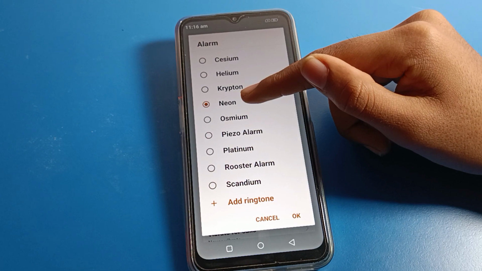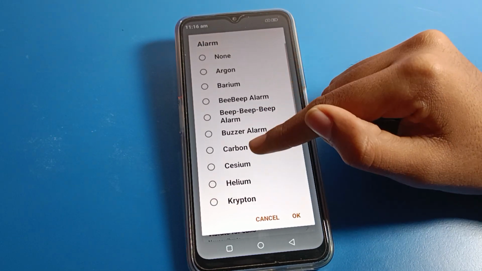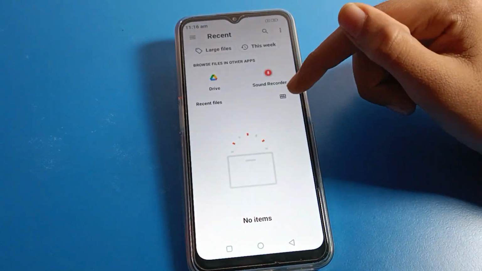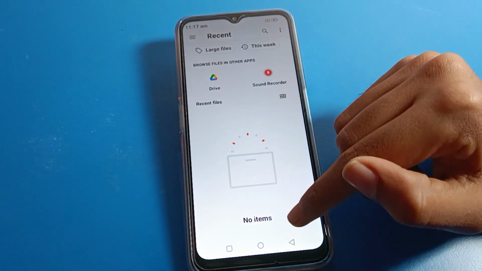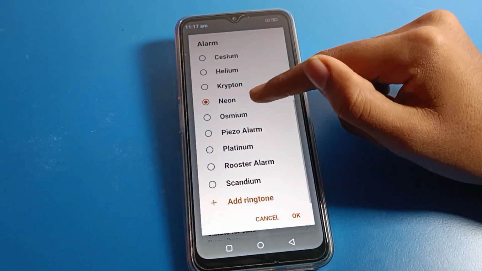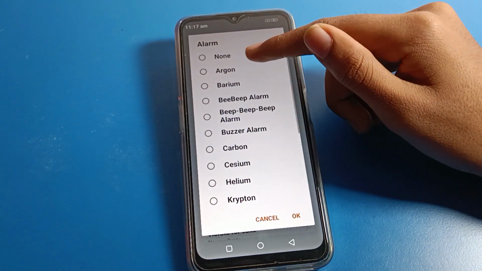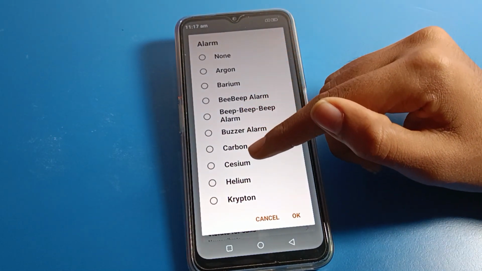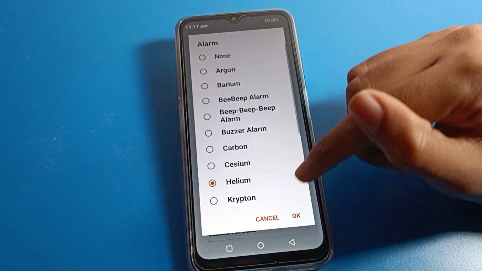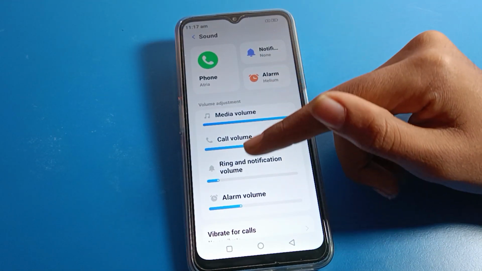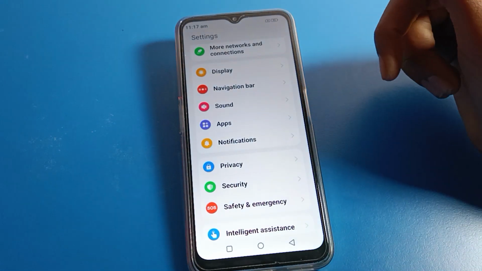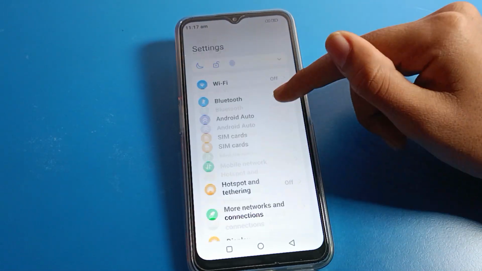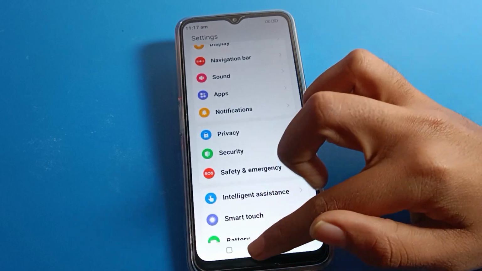Here the ringtone is already set, and if I want to change the ringtone, and if you have downloaded a ringtone, then you can select your downloaded ringtone from your files and change it. So friends, I will click system ringtone only. So I will select this ringtone and OK. Friends, you can see the alarm ringtone sound will change on the Lava phone device. So like that friends, you can change your alarm ringtone sound on your Lava phone device.